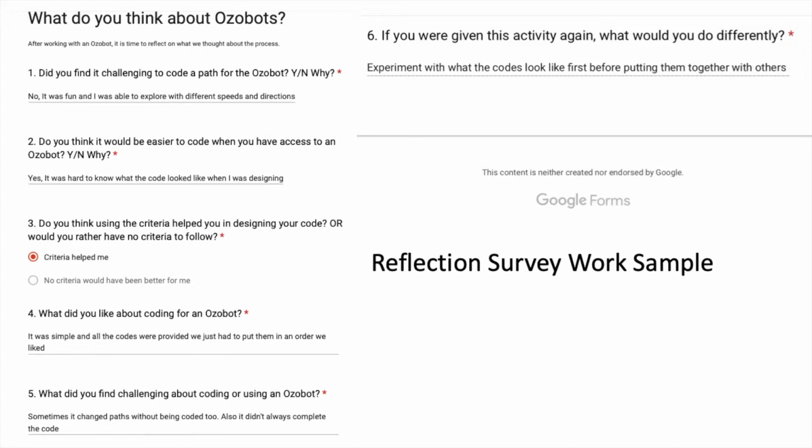Do you think using their criteria when designing your code, or would you rather have no criteria to follow? So this student says criteria helps me, so they obviously needed something set in stone. They weren't very creative people, they couldn't come up with their own ideas, whereas others may say, no criteria would have been fine, I would have been able to explore more.